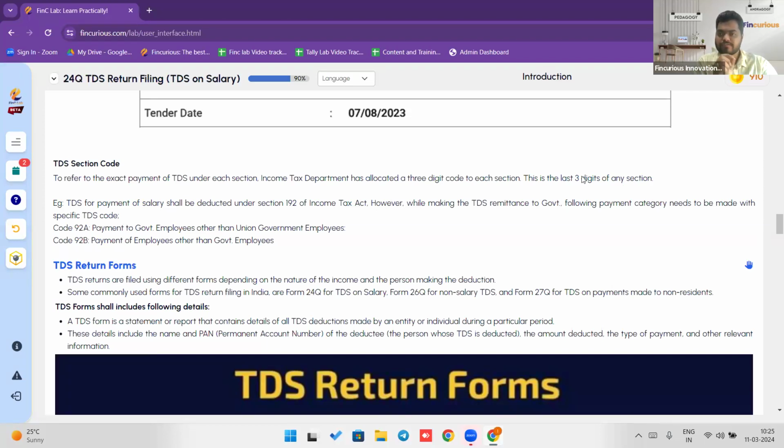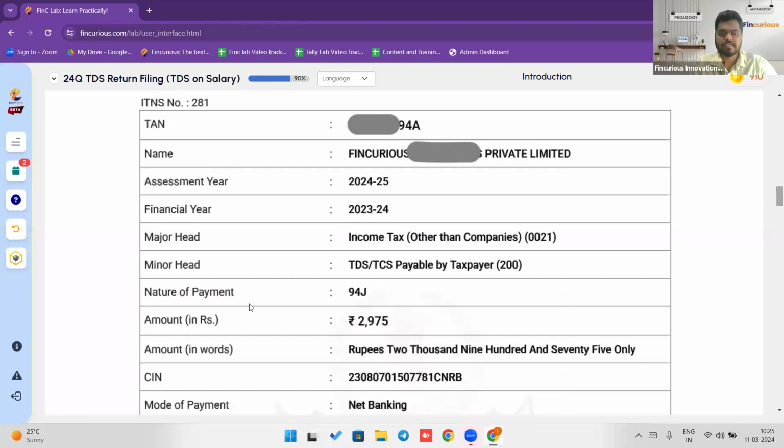So that is how they allocate the last digits. 92 is for salary, A means central government employees, B means other than government employees. 92A is payment to government employees and 92B is payment to employees other than government employees. This is how they segregate sections. 94J, actually it is 194. In section 194, there are 194C, 194J, 194I. So many sections are there, but the payment code will be 94IA, 94IB, 94J. Even here, you can see nature of payment 94J. This is the section code.